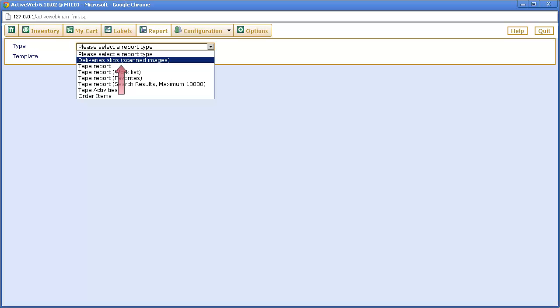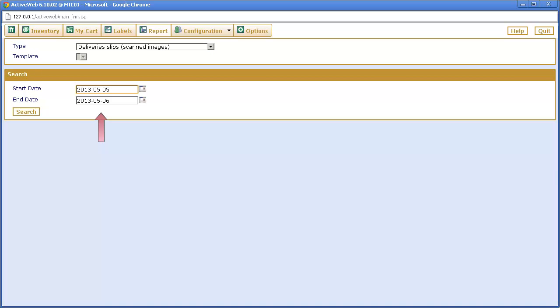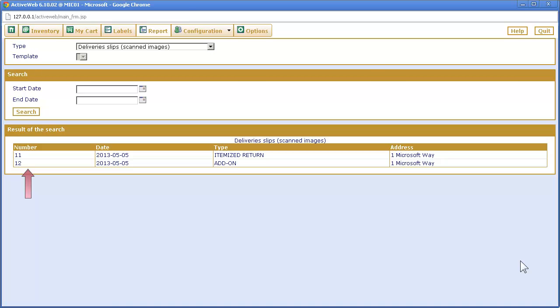Go to the Report tab and select Delivery Slips as the type. Enter the date range and click Search. This brings up the list of our signed delivery slips that have been imaged for us by the Record Center. Click on a delivery to view it.